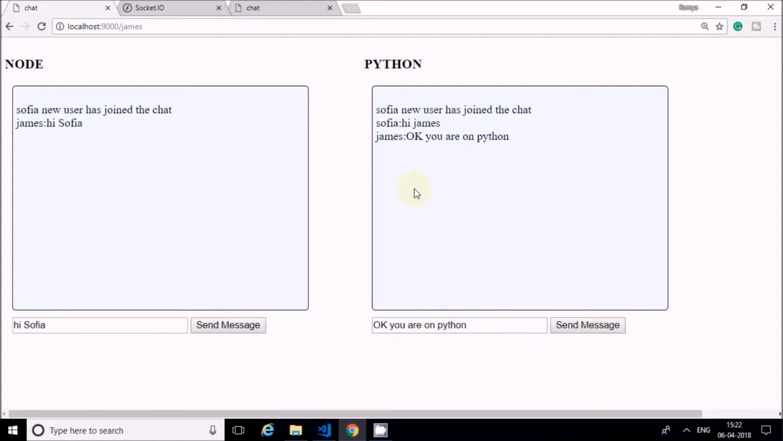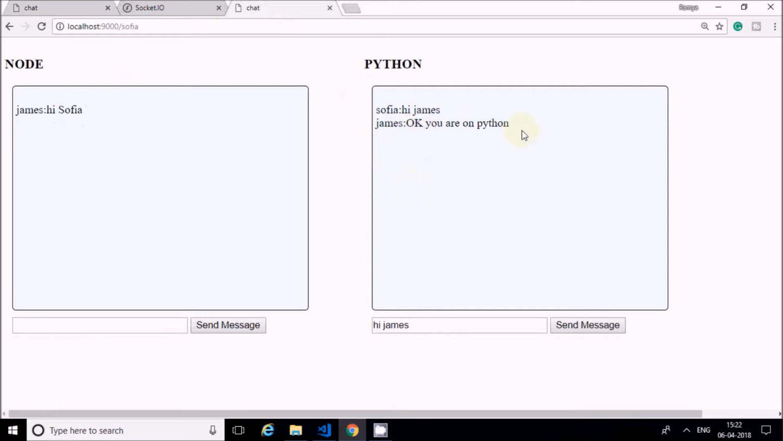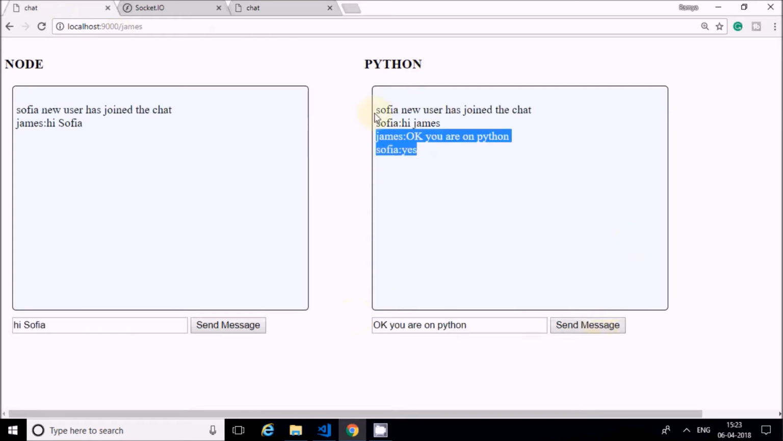James says here now. Now this message goes here. She said, okay, you are on Python. Sophia receives the message here. And Sophia says yes. So thus James receives the message here. Sophia says here. Like that, it is a chat window where multiple rooms can be created, and in each room you can send messages appropriately to that same room.